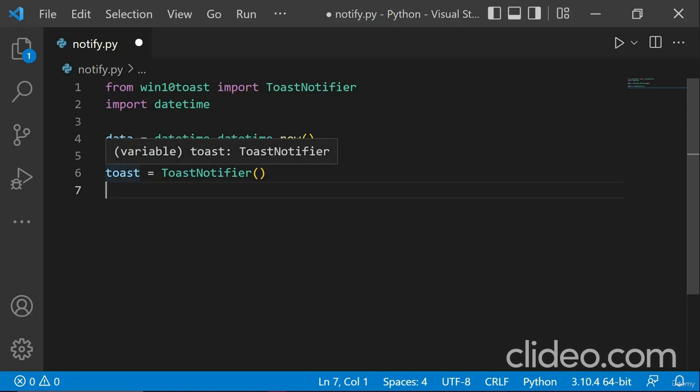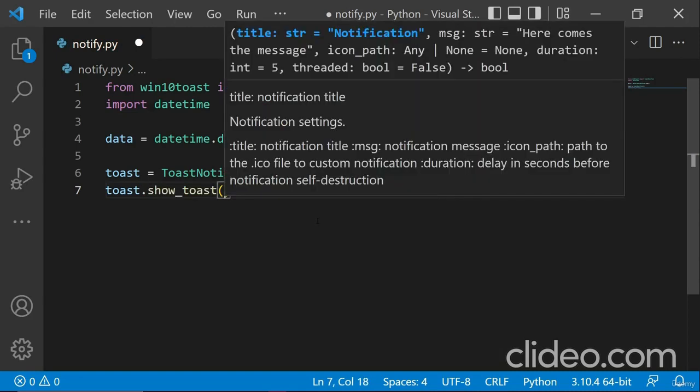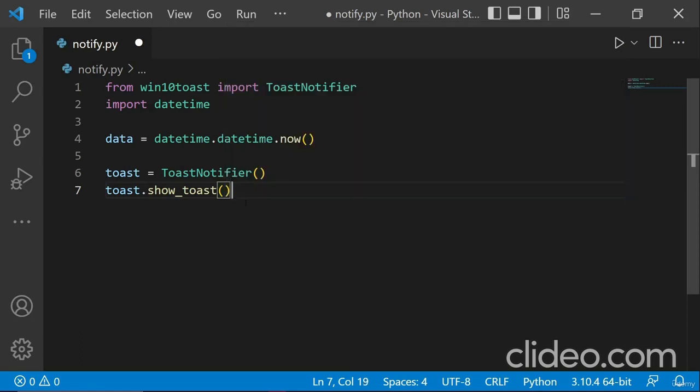After that, we'll do toast.show_toast, and inside this we need to pass different parameters. The first one is the title of the notification. After that, the message that we want to show to the user, and the duration of this notification. Whenever this notification pops up, it will wait for a particular amount of time, like 5 to 10 seconds.